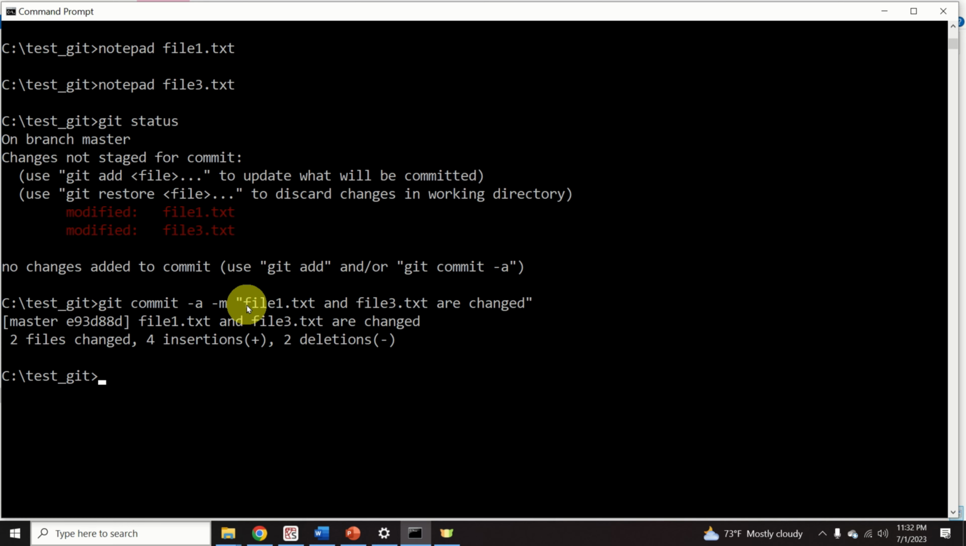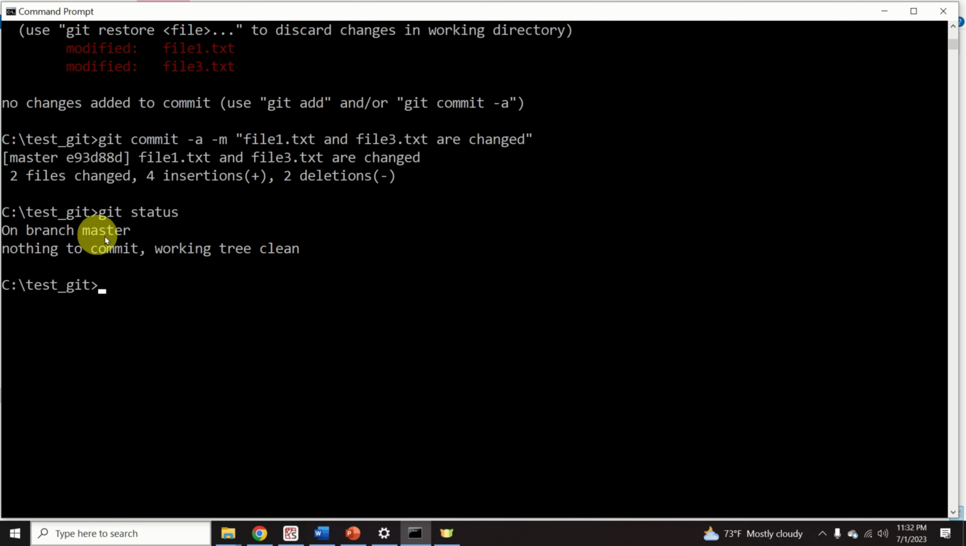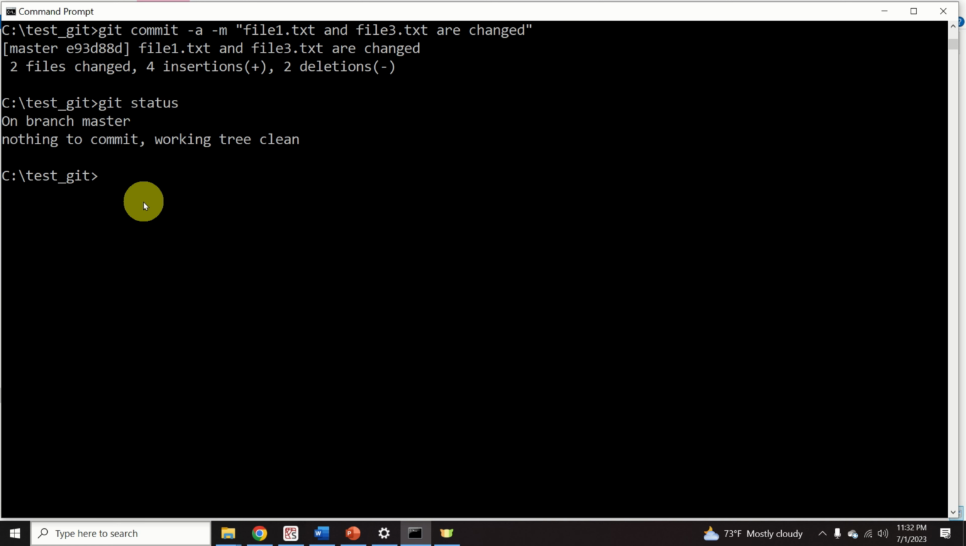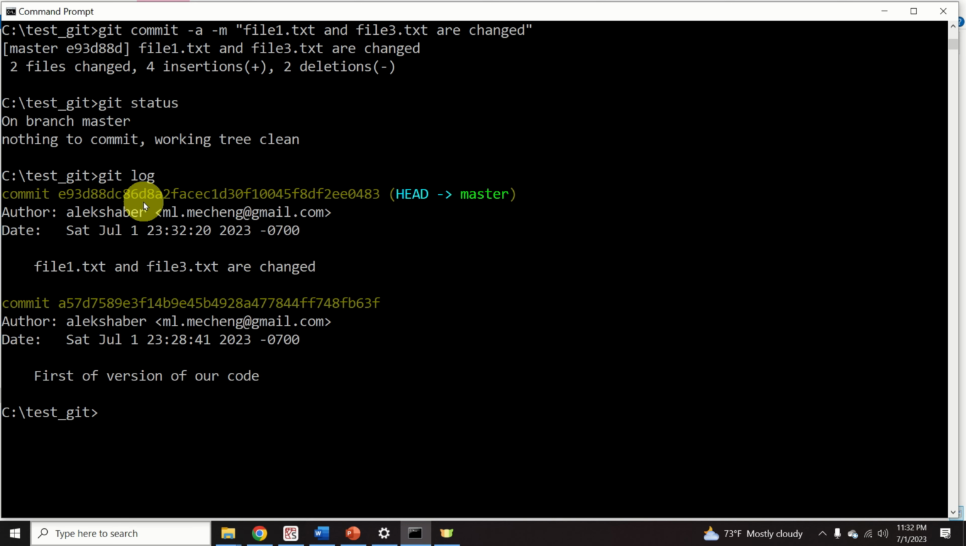And let's press enter. And again, let's type git status to see what's happening over here. On branch master, nothing to commit, working tree clean. Let us see the log. We can see the git log by typing git log. And this is a very important message. We can see our first commit created at this time, and the message "first version of our code."